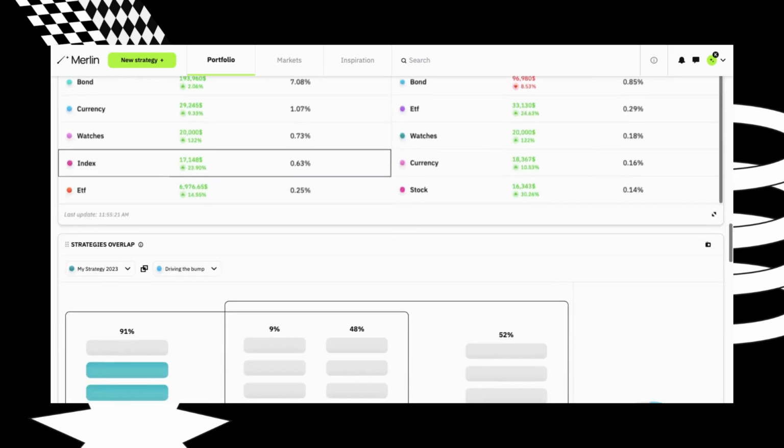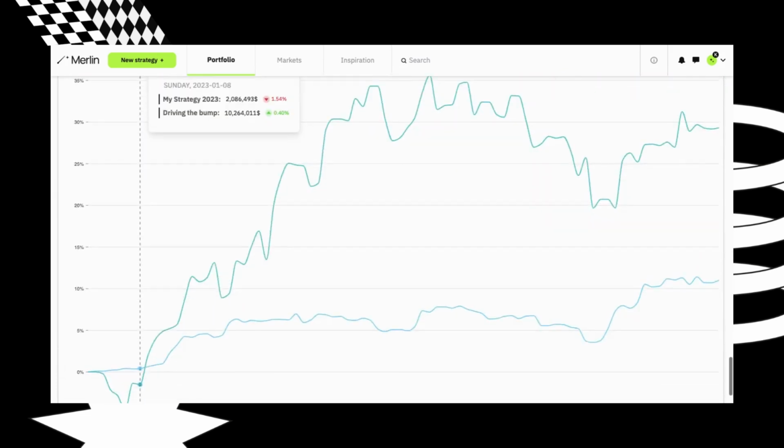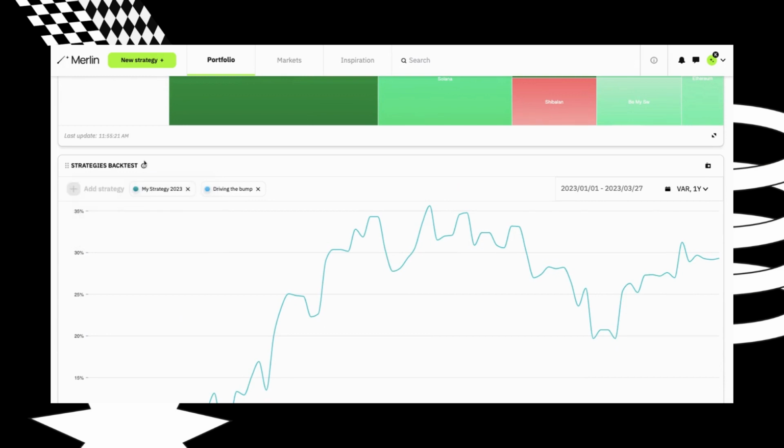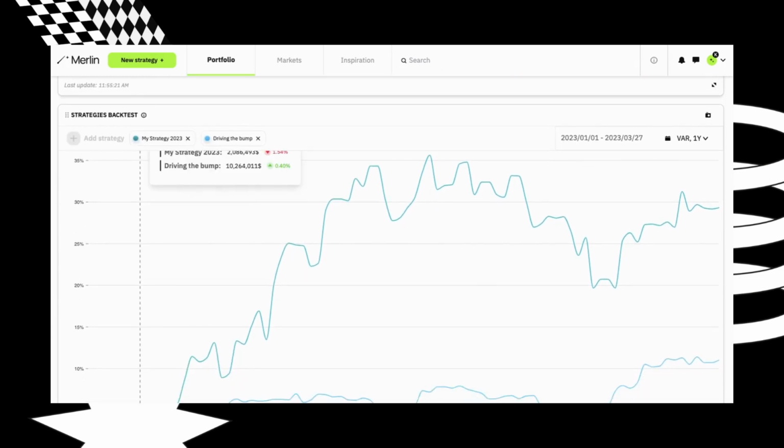So just bear with me. So here is the strategies backtest widget. And I'm sure you remember the widget strategy backtest from my last video that allows you to backtest the strategies to see what performance you would have achieved if you invested in that specific strategy. So with this widget, you can backtest two strategies at the same time to make it easier to compare their past performance. As you can see here, we have two strategies.